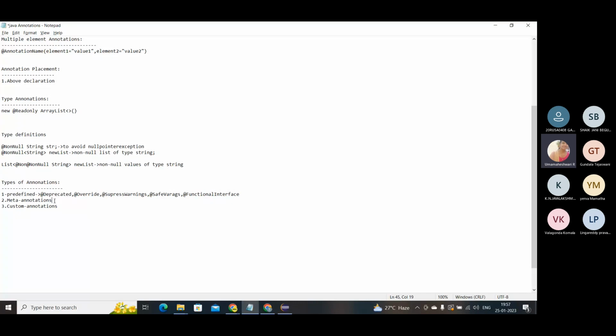And for the meta annotations, we have @Retention, @Documented, @Target, @Inherited, and @Repeatable.